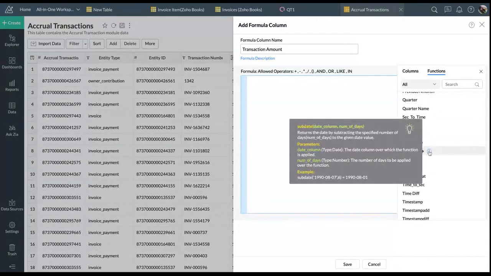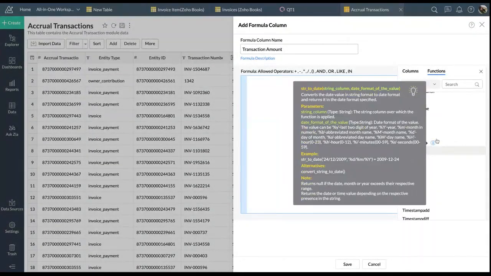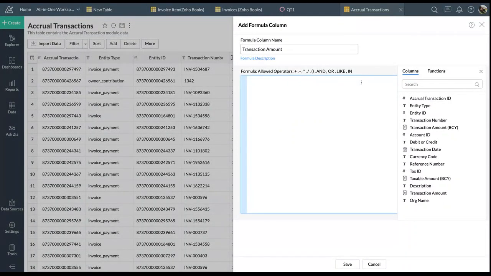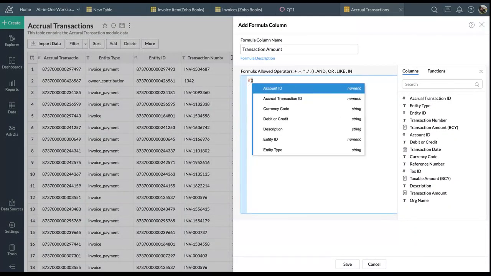So you just have to hover the mouse and then you can see the description about this particular function along with the syntax. So let's start creating this formula. The first thing is if. So I'm going to enter the condition. The first condition is I want to check whether it's credit or debit.